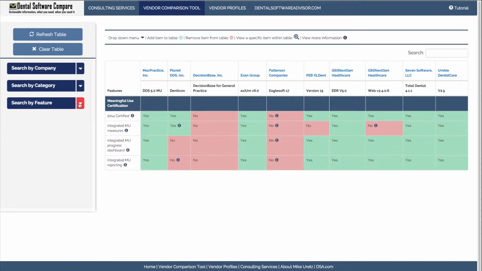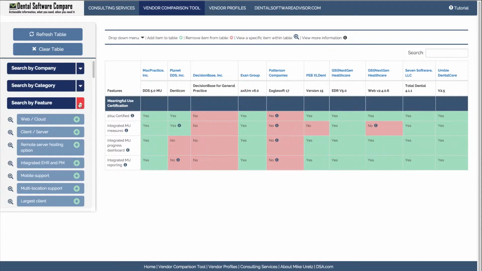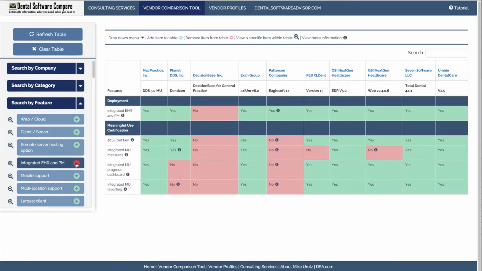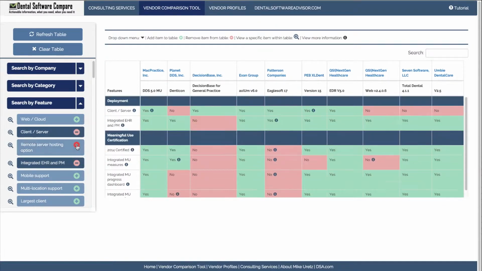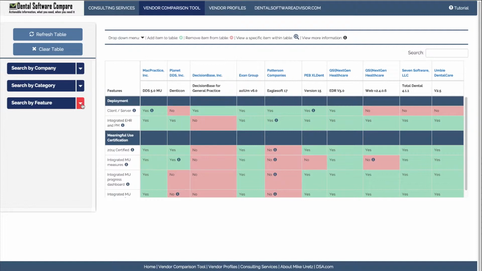Finally, if you click on the Search by Feature button, a full list of specific features to compare will appear. And you can choose which ones to display by clicking on the plus and minus icons. To close the feature list, just click on the up arrow. If you would like to redisplay all the vendors and all the categories and features, just click on the Refresh Table button.